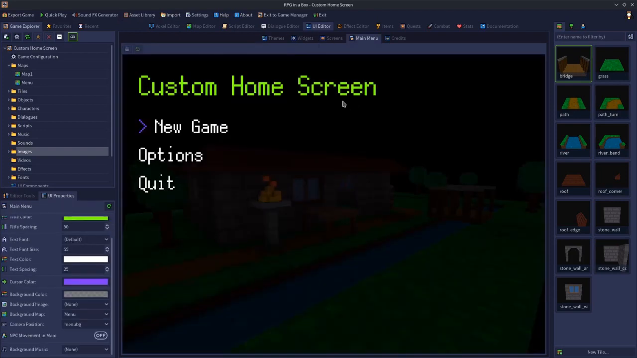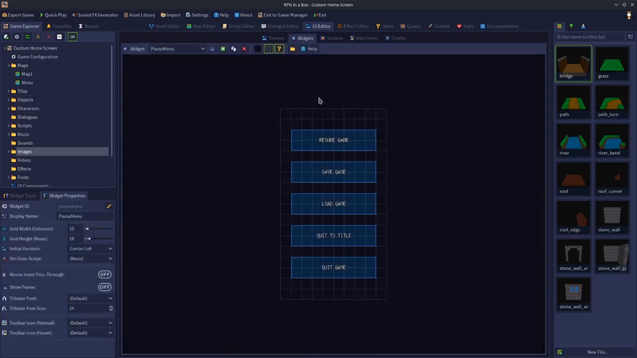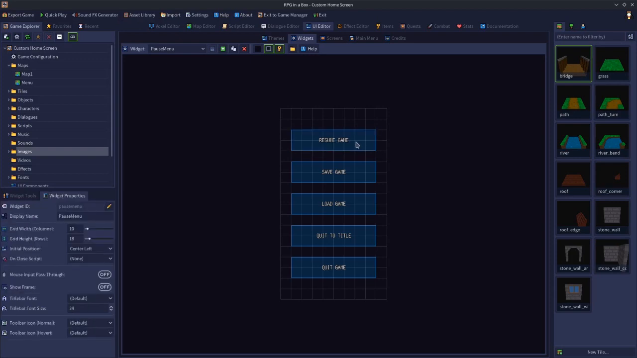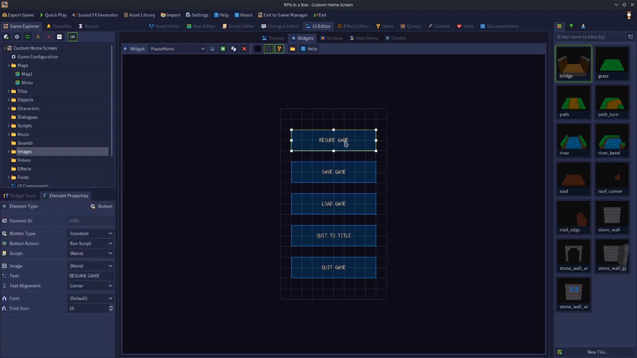So I'm going to keep it exactly the same as it works normally, but you've made it more customized, you've made it your own, you've made it look fancy. Now, I should also point out that if you want to change the look of the buttons, you can do that as well. So one thing you can do, for example, if we click on the resume game button, is instead of using text, you could use an image.